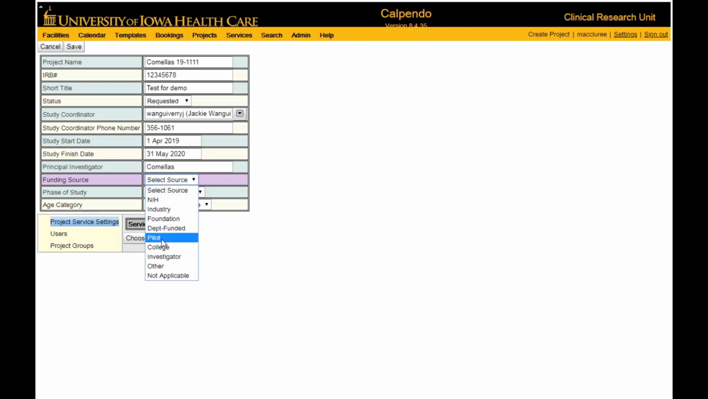Funding source. Choose which one is applicable to you. We're going to put non-applicable here. The phase of the study. A lot of studies that aren't NIH or that aren't industry studies do not have a phase, so don't be alarmed if your study doesn't have a phase. In this case, I'll choose non-applicable. Age category, pediatric, adult, or both. We'll say adult here.